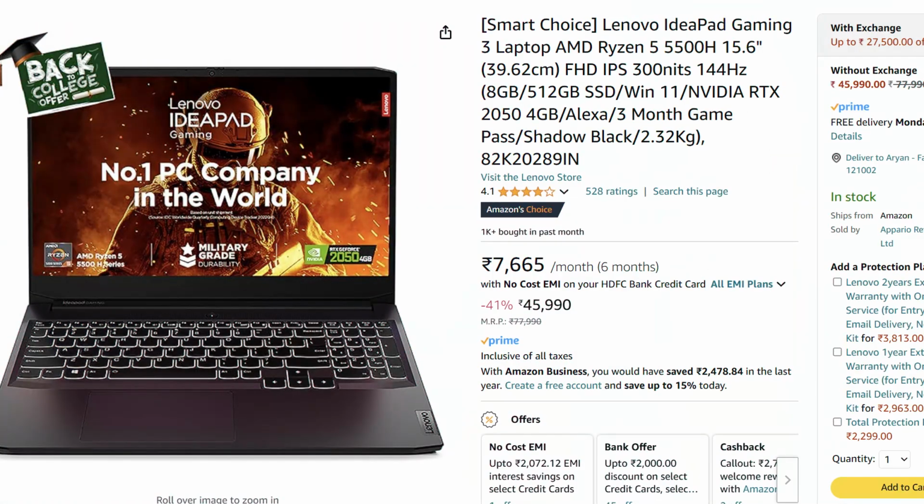Moving on to the third laptop of this category, it would be the Lenovo IdeaPad Gaming 3. It comes with a Ryzen 5500H processor. It has 8 GB RAM and a 512 GB SSD. It also comes with an NVIDIA RTX 2050 graphics card. It comes at a price of 45,990.